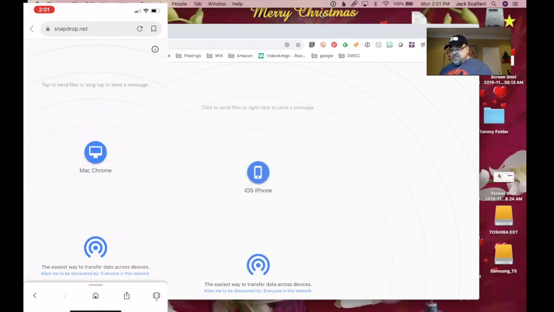Now you see it shows me my Mac. It's connected already. I don't know how it knows. Oh, because it's the same account. I have no idea. Things know things that I can't figure out why. But as you can see on my laptop, it shows my iOS device. It's my phone. I'm going to send a video file over.